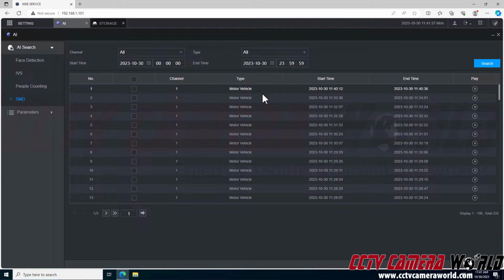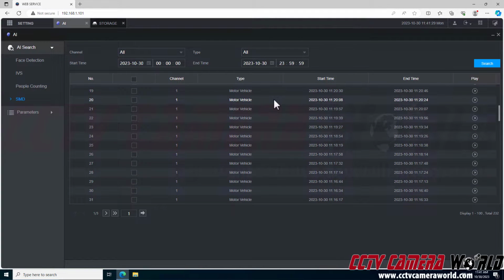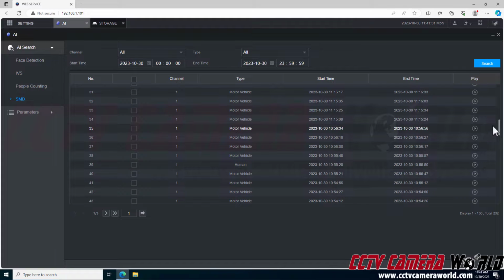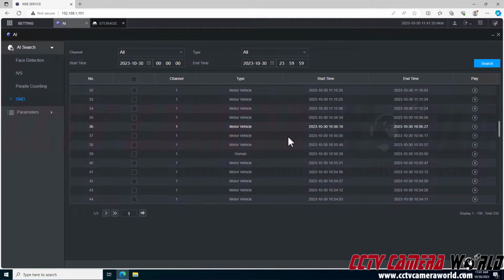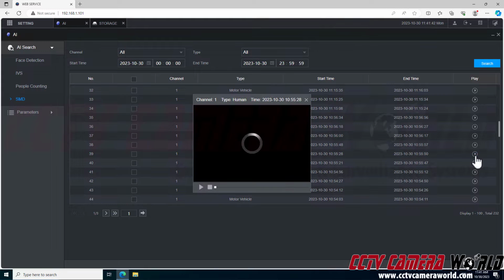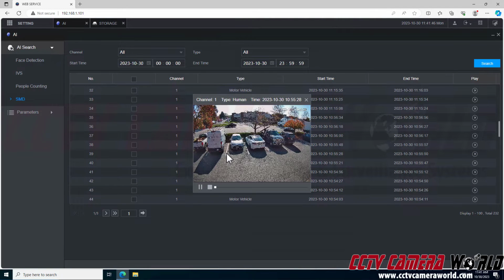Since this is a busy street, I have a lot of motor vehicle events, but if I scroll down using my mouse wheel or the scroll bar here on the right hand side, I can see that I do have a few human events as well. So in order to play any of these events, you simply come over here to the right hand side and click the play button. Now depending on what interface you are in, you may need to install a plugin, but I'm on the HTML5 interface that works on my browser. Here we can see the human walking in front, and this is what caused the event to trigger.